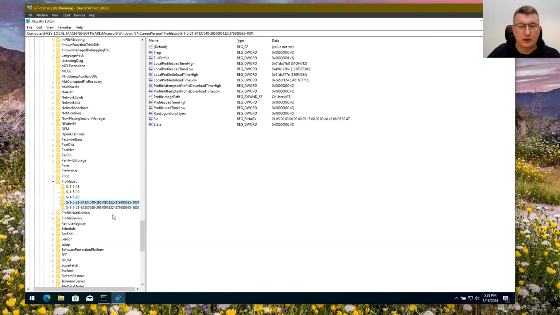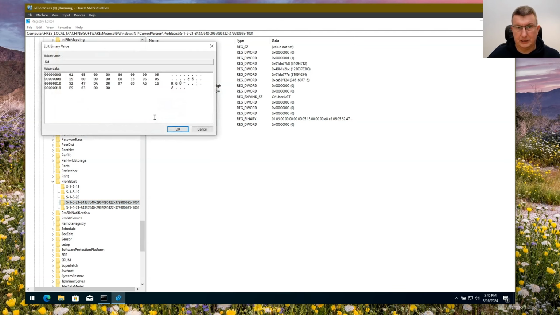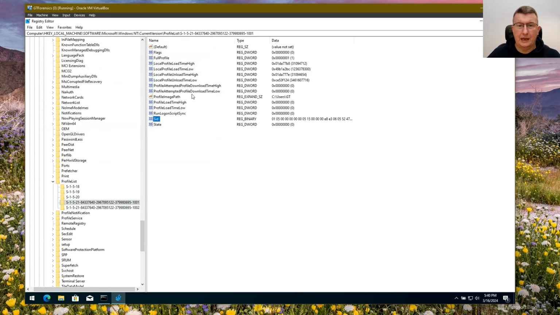So, for example, for the user I'm logged on as, you can verify with whoami /all. I can clearly see that this is my SID, and this SID is repeated here as well in binary form, and I have information. My profile image path is C:\Users\GT. There is some other information about the profile, for example, load and unload time. I will show you later how to interpret those values. There is information whether it is a full profile or a partial profile.